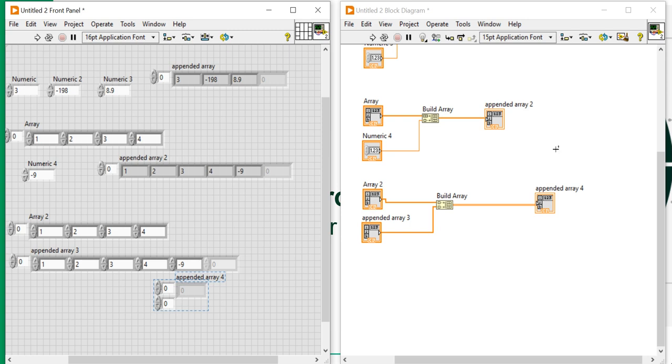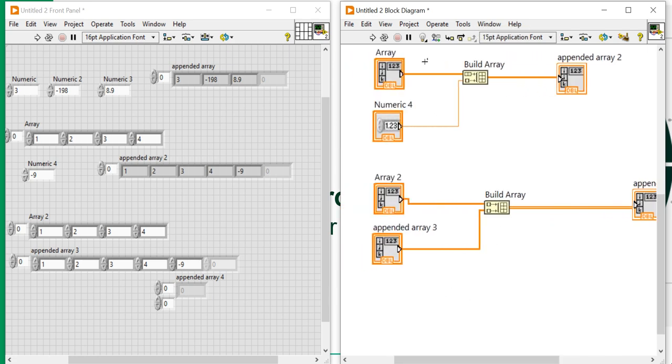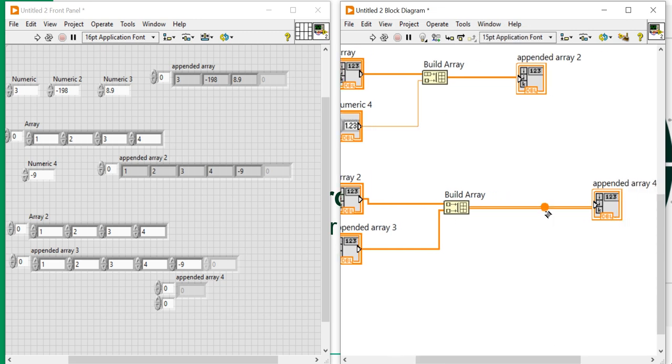Please look here, all of you. Are you able to see the array, sir? The array border is thick and the numeric border is thin. The wire of an array is thicker. The wire of a numeric is thin. But the wire of a 2D array is double.